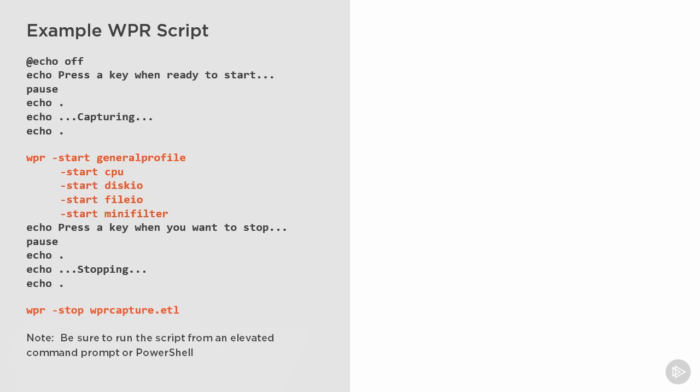So to give you an example of what a WPR, or Windows Performance Recorder, script would look like, you can see here I'm simply issuing the WPR -start command, giving it the general profile. Then I can specify more specific resources to collect data on, such as -start CPU for CPU activity, -start disk I/O for disk I/O, and -start file I/O for various file I/O activity. There's also a -start mini filter switch to collect information about device drivers that are mini filters.